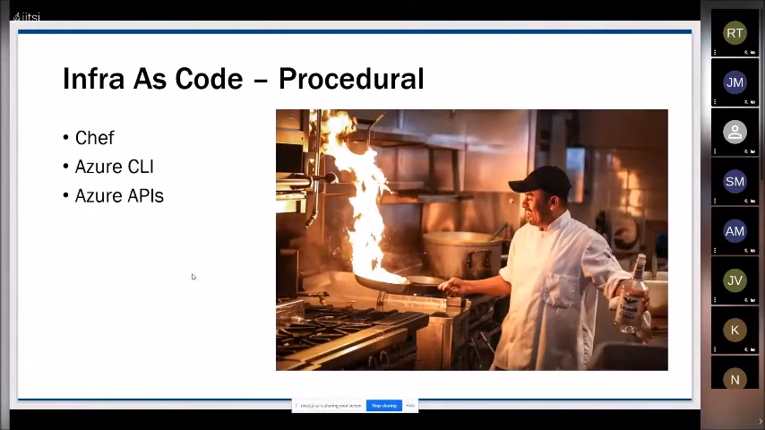The first flavor is the procedural flavor. This is basically where you're going to write a script, and that script is going to tell the computer what to do in discrete steps. So provision a resource group, provision a VM, provision this, make this, 1, 2, 3, 4, down the list.